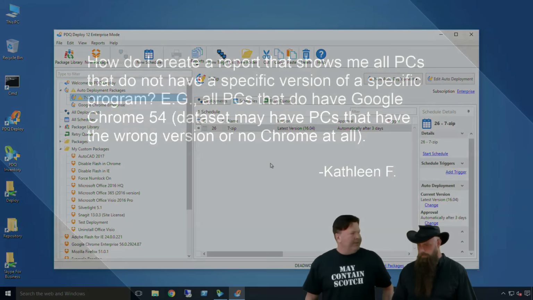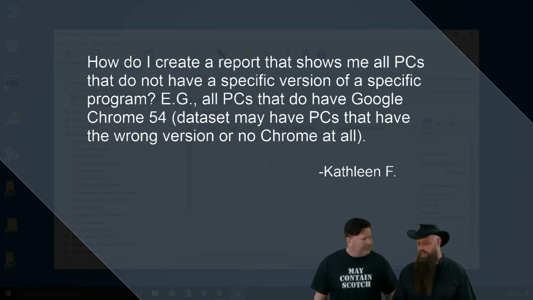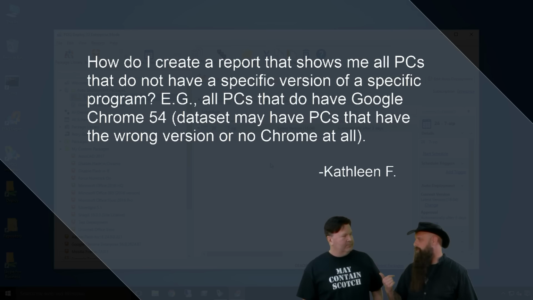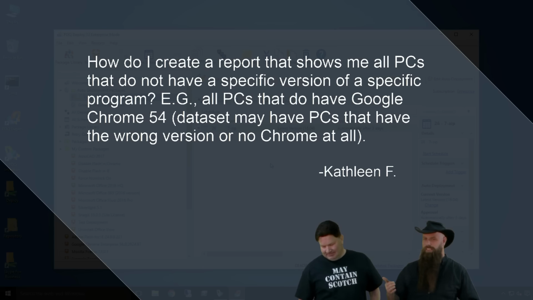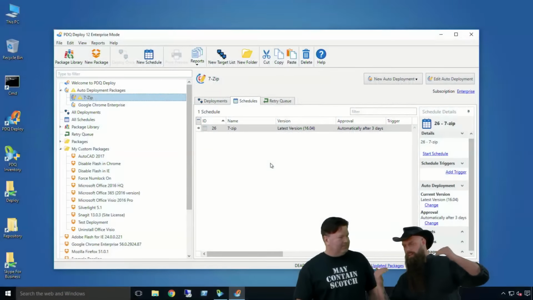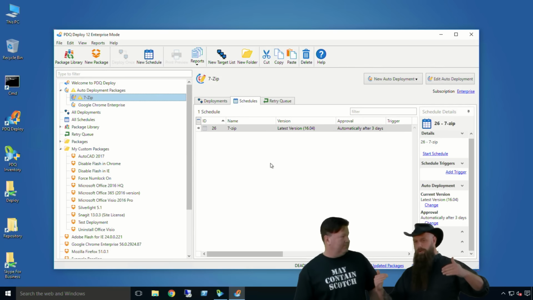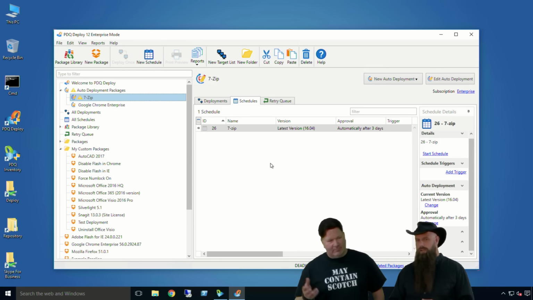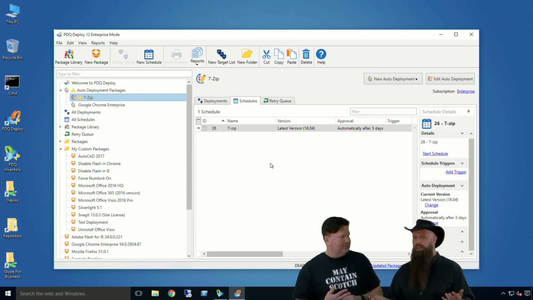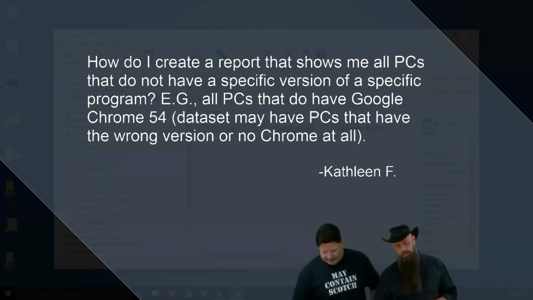You could always attach multiple packages to one schedule, but the problem with that is how do you determine your targets? Because if you have Chrome and Firefox and Adobe Reader all in one schedule, and you're trying to point to just machines that don't have the latest Chrome, you're also pushing out Firefox or Reader, and you may not need that anyway.